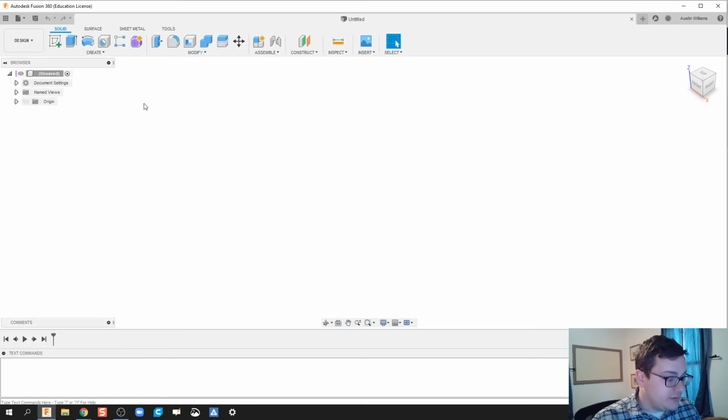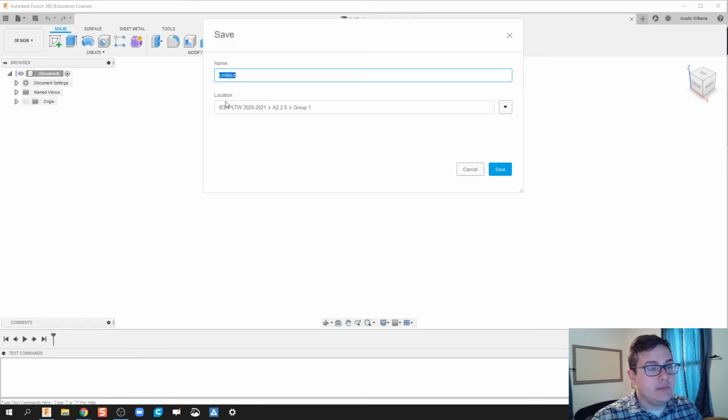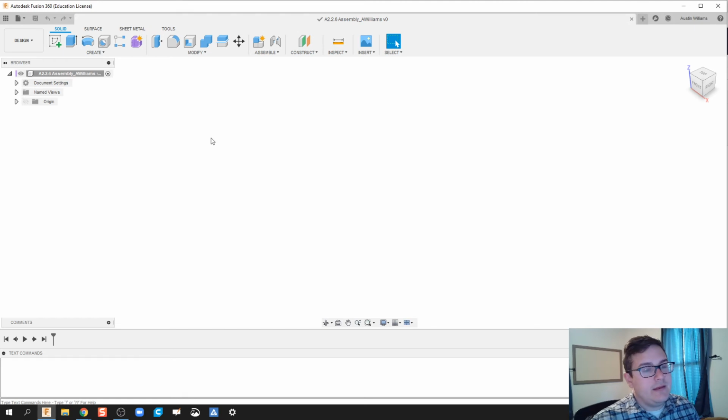And we're going to start a new design. We're going to save this back in our group. So 226, group 1, we're going to call this our activity 2.2.6 assembly. Since we're all making our own individual assemblies, to help keep these straight we're going to do assembly and then first initial, last name. Click done. There we go.